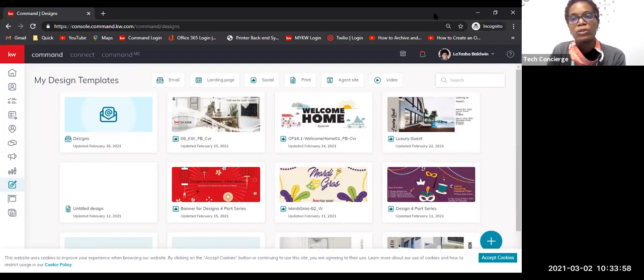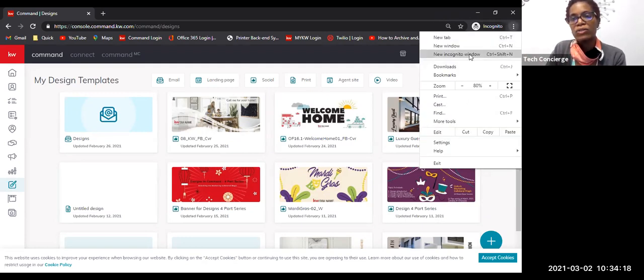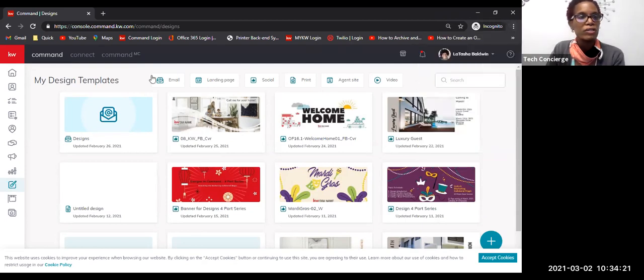If you're a Chrome user and you ever have any issues, first of all, Command functions better in Chrome than Safari for the Mac users. If you continue to have issues, a troubleshooting technique is to click the 3 horizontal dots to the right, and you go into a new incognito window if ever you need to.